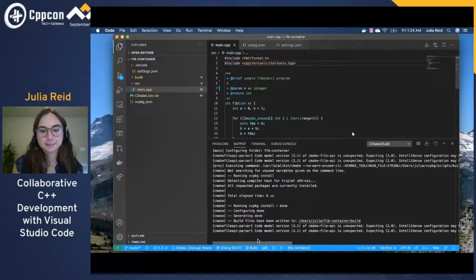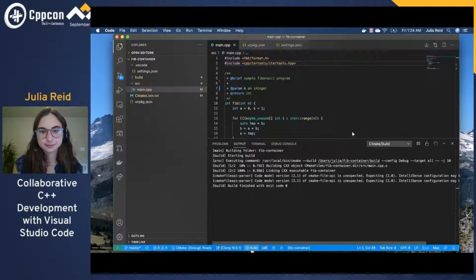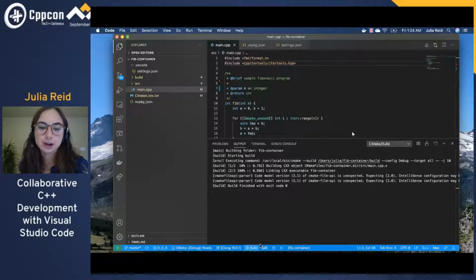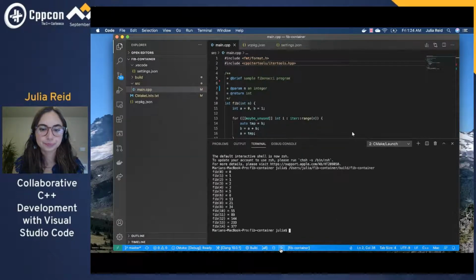So now let's build our project. All right, successful build. Now we can run it. And I'll just run the project so we can see what the successful output would look like. Cool.